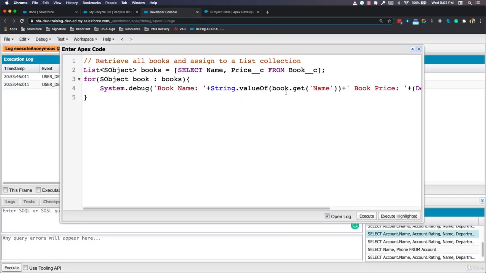So let's go to our developer console and let's also try to get the author information. So I'm going to get the author name. For that I'm going to use author__r because this is a custom object and we are using it in this SOQL query as a relationship. So author__r.name. Now we should be able to get the author information as well for a particular book record. But how can we get this author name?